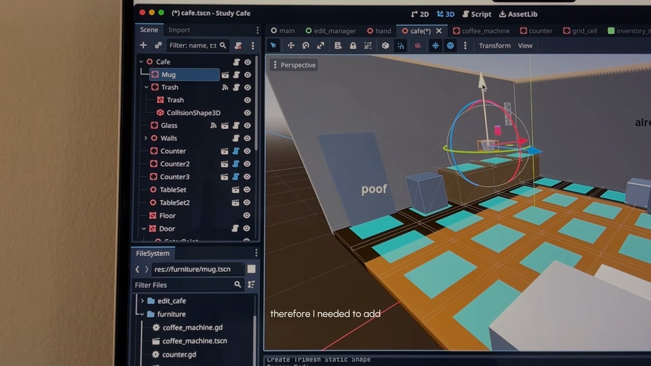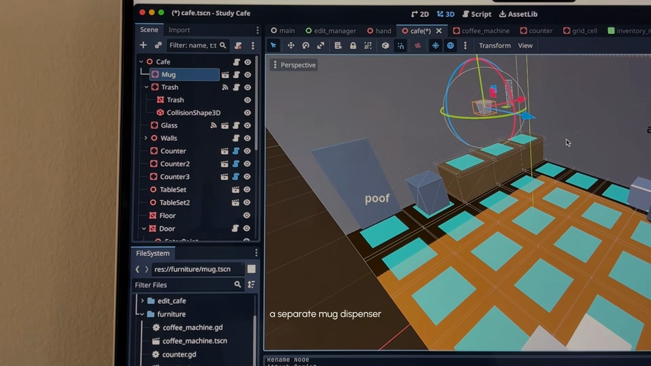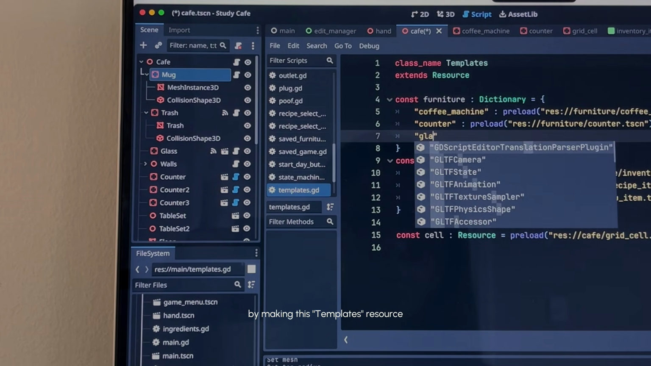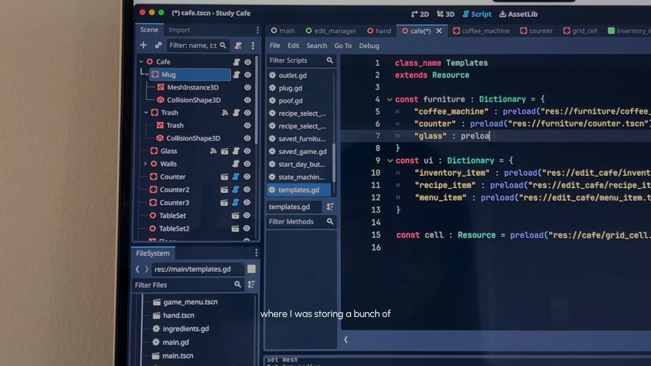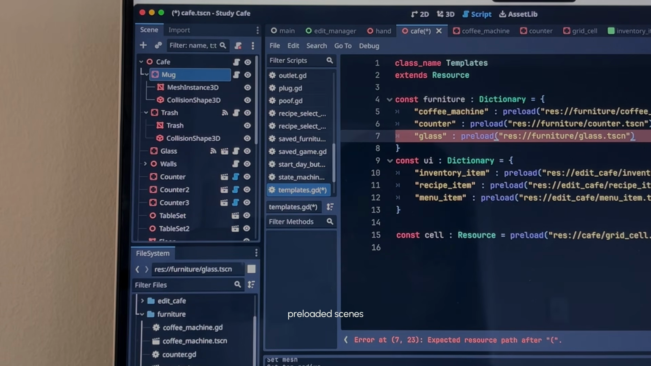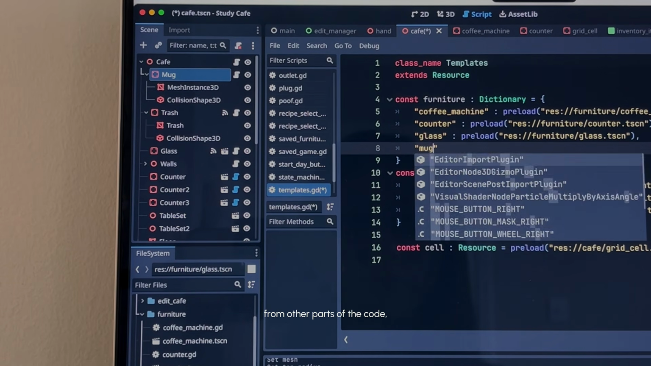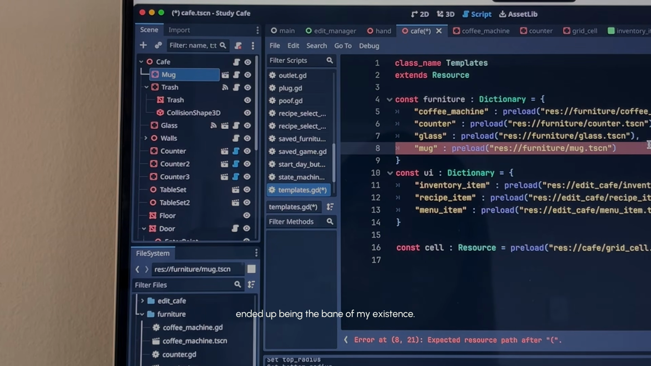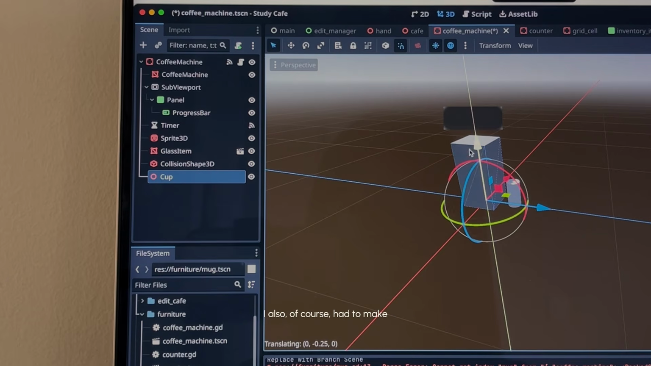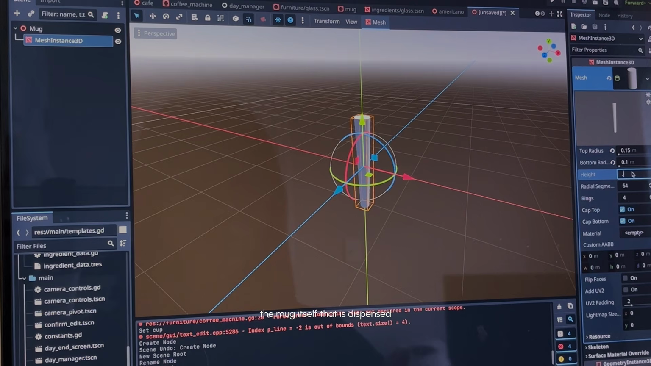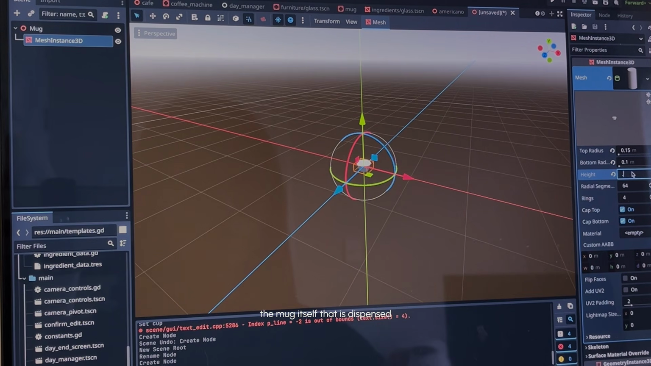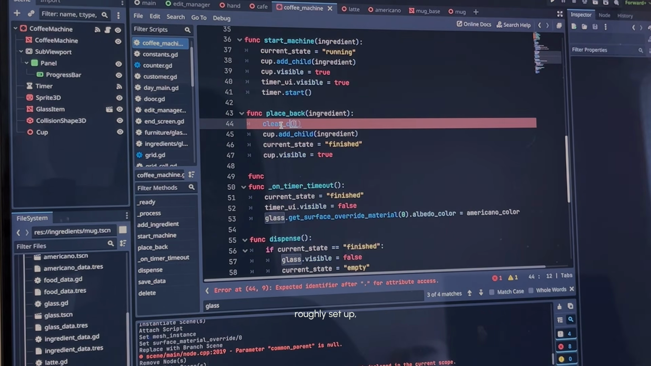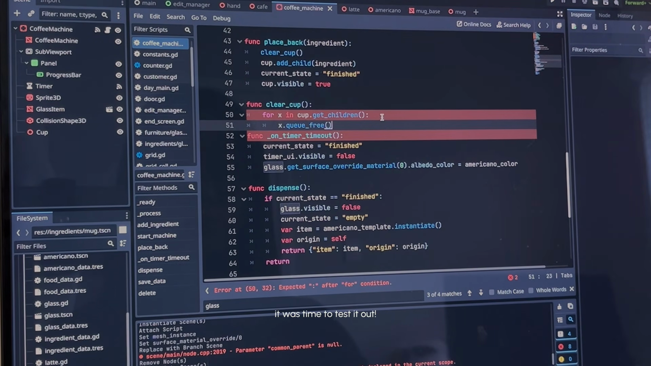Therefore, I needed to add a separate mug dispenser of sorts. I thought I was being super clever by making this templates resource where I was storing a bunch of preloaded scenes, which I could then easily pull from other parts of the code. But later on, this templates file ended up being the bane of my existence. I also, of course, had to make the mug itself that is dispensed from the mug dispenser. And once I felt like I got something roughly set up, it was time to test it out.